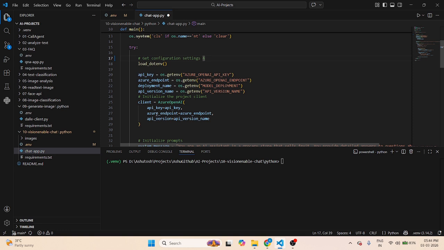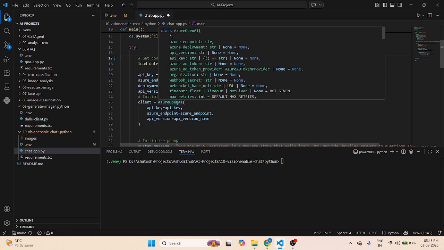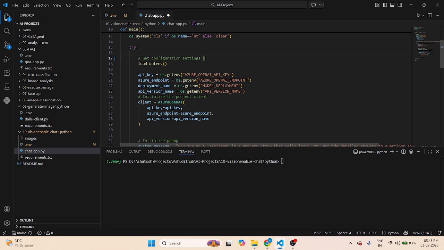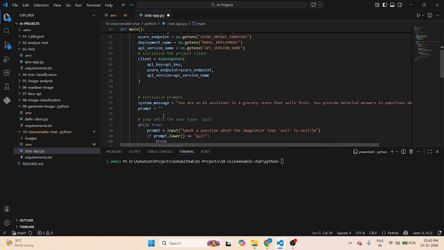Okay, after getting the details, we are creating the object of Azure OpenAI, and its name is client. Now I am adding a system message, giving an instruction to my model: you are an AI assistant in a grocery store that sells fruits, to provide detailed answers to questions. By using the system message, I am instructing my model to act like a grocery store with fruits.